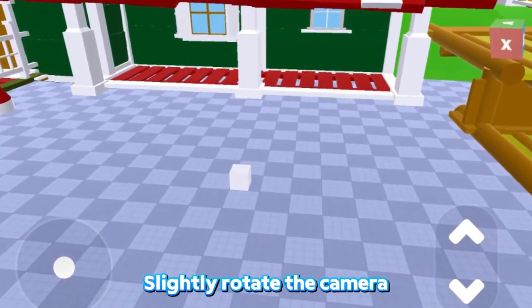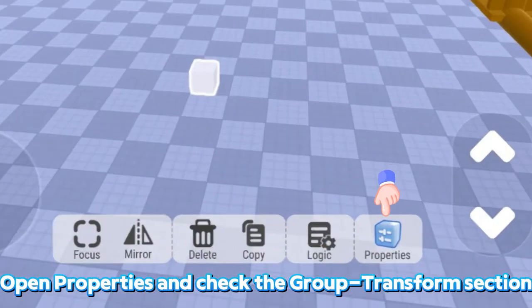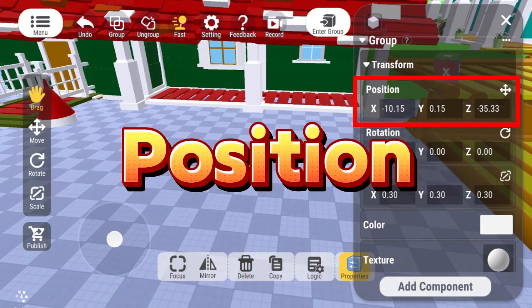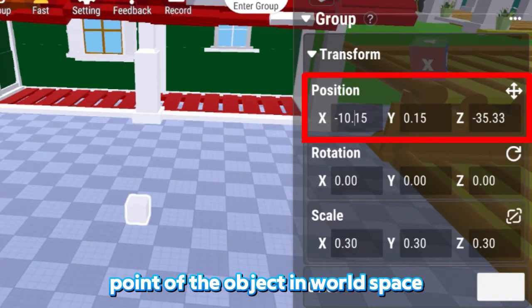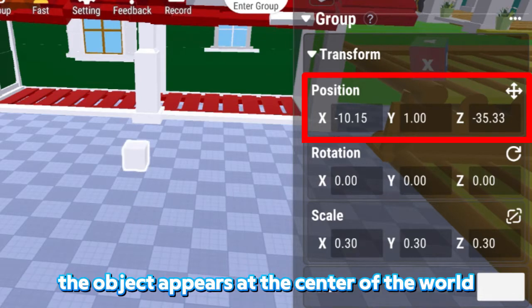Slightly rotate the camera until you can see three faces of the cube. Then select it. Open Properties and check the Group Transform section. The first property is Position. This represents the pivot point of the object in world space. When all values are set to 0, the object appears at the center of the world.